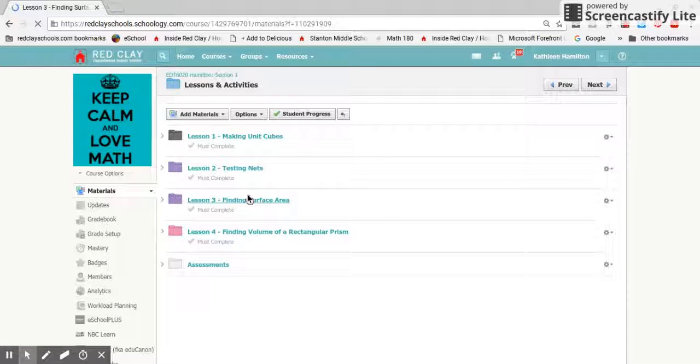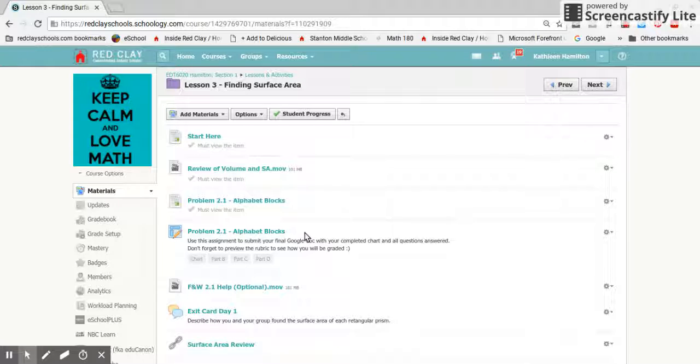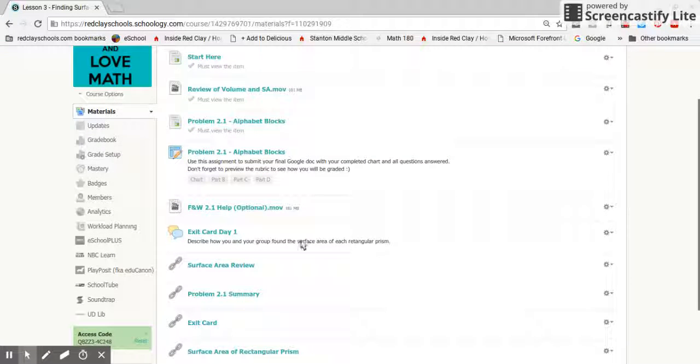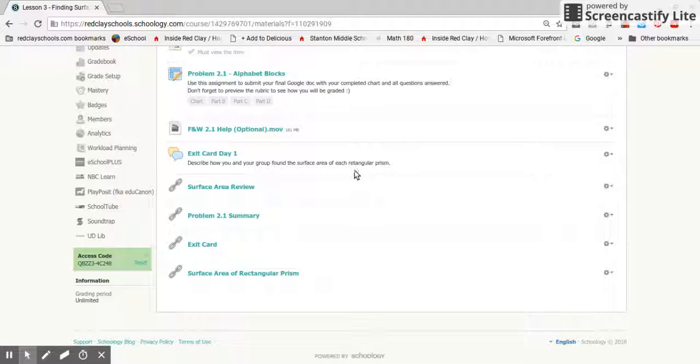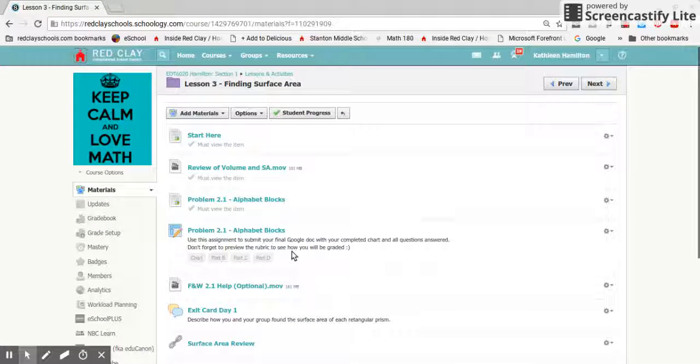Lesson number 3. Same thing, they need to go in order. Here are the directions. This is the activity. This is where they submit it. Here's an exit card that they can describe what we're doing with surface area, and all the way down to another exit card, which again is a Flipgrid. And there are some videos that I have created or have found that they can use.